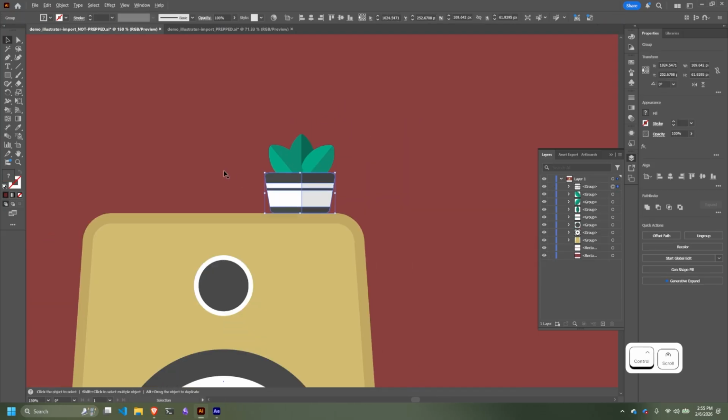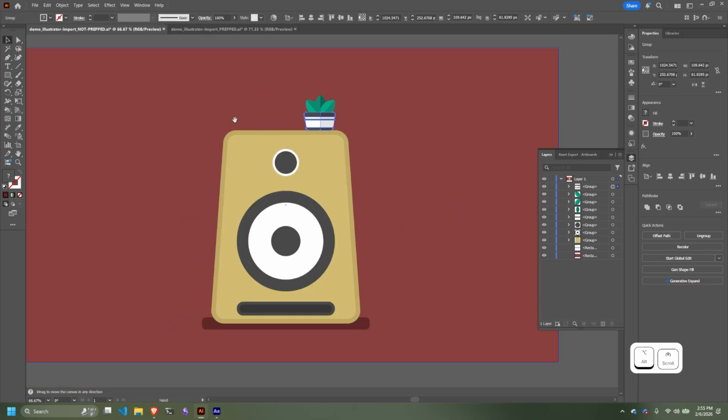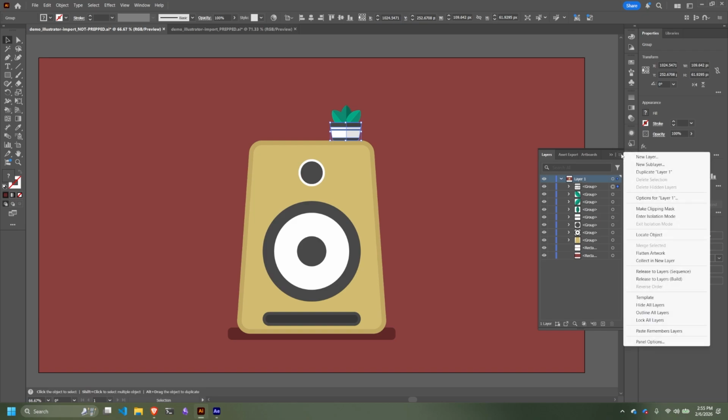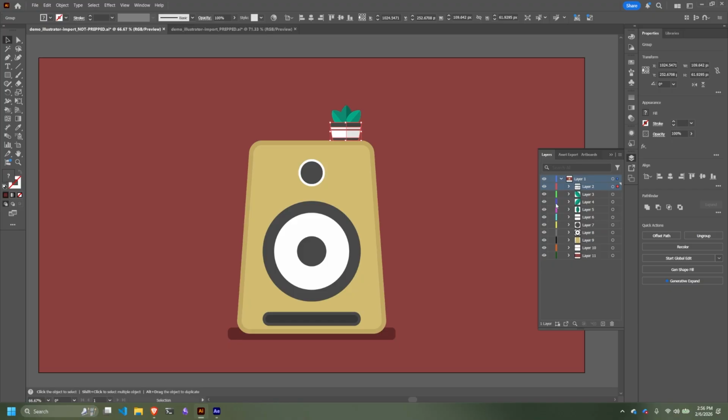The next thing that I'm going to do here is I'm going to release these each into their own separate layer. The easiest way to do that is to make sure that the parent layer is selected. Use our flyout menu, and then come down to Release to Layers Sequence, and watch what happens when I do this. So now it's converted each of those groups into layers, but they're still nested under this layer 1.